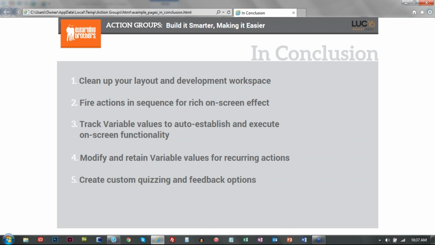And then finally, the custom quizzing feedback options. Based on some action groups that you execute on the submit button, it's going to determine what feedback to provide, as well as how many times you get to provide it. So hopefully all of this has taught you something. You can go out and start rolling tires and lighting fires and developing coursework just like the eLearning Brothers. If there are any final questions, I'll be happy to take them.